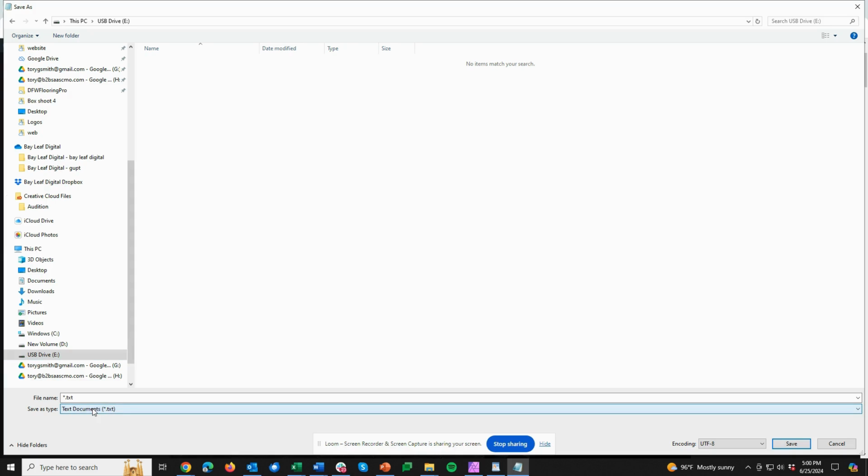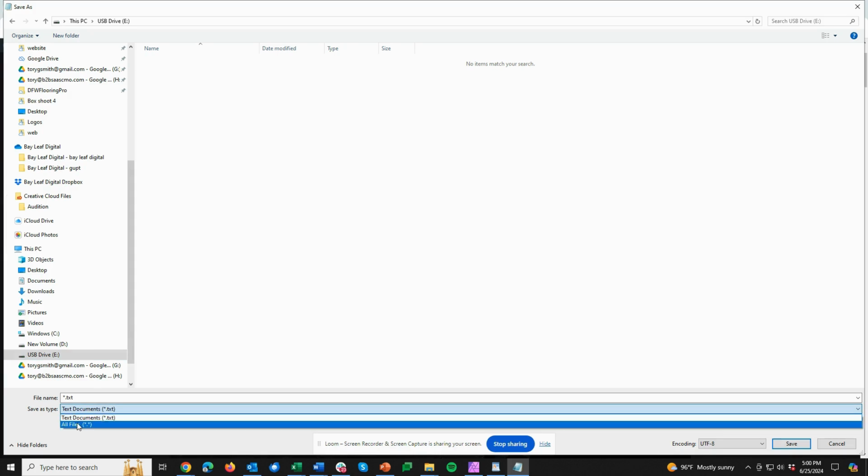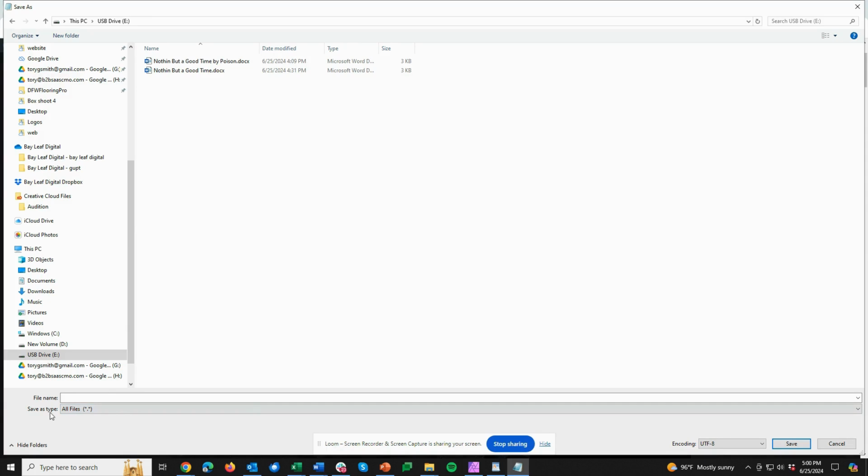Where it says File Type, I'm going to get off of .txt. I don't want it to save as .txt. That'll mess it up. I want to go ahead and say All Files. So that's the first thing I want to do, is I want to say All Files. Then go back to File Name and give it a set list name, okay?